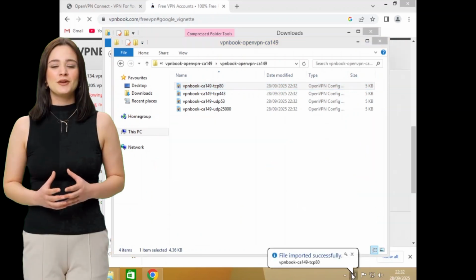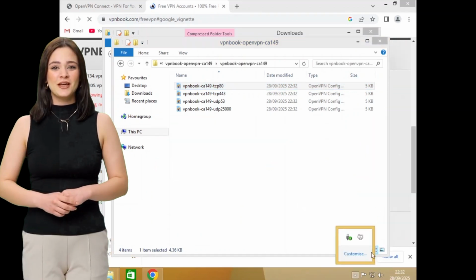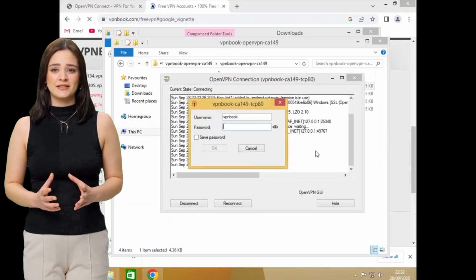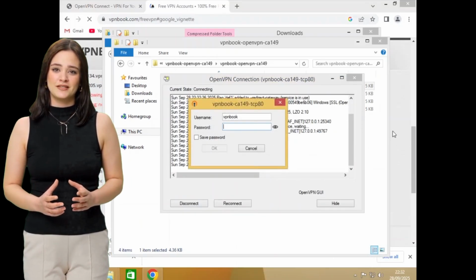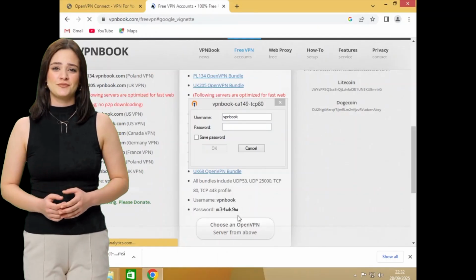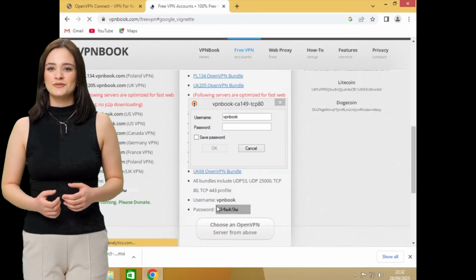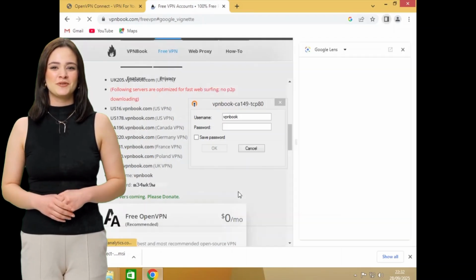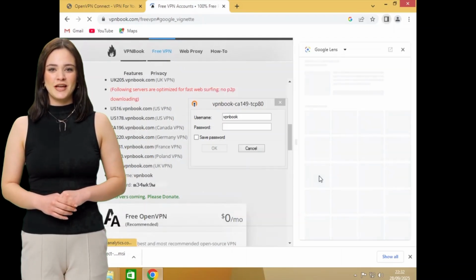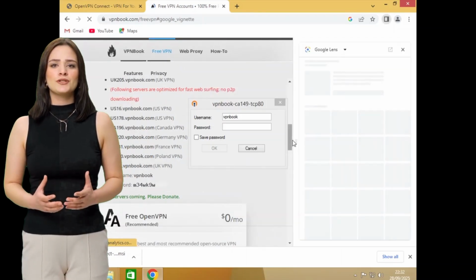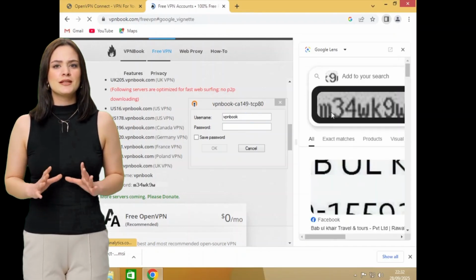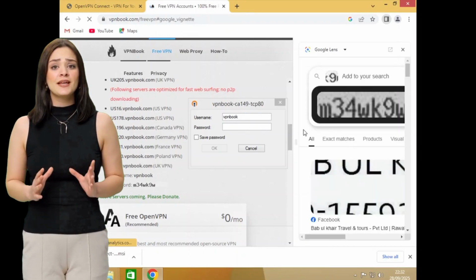Step 5. Now that you have the configuration files, it's time to import them. Right-click the OpenVPN icon in your system tray and select Import File. Navigate to the folder where you extracted the configuration files and select the one you want to use. For example, if you prefer faster speeds, choose a UDP config file. If you want more reliable connections, especially if your network blocks certain ports, then choose a TCP config file. Once imported, the configuration will appear in your OpenVPN client.